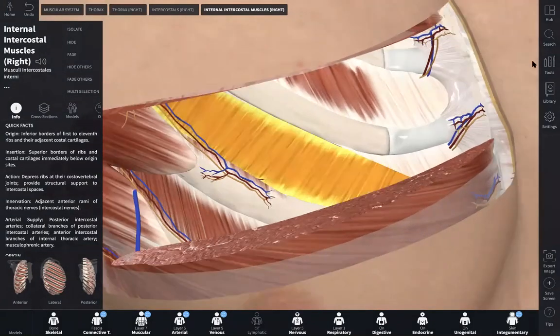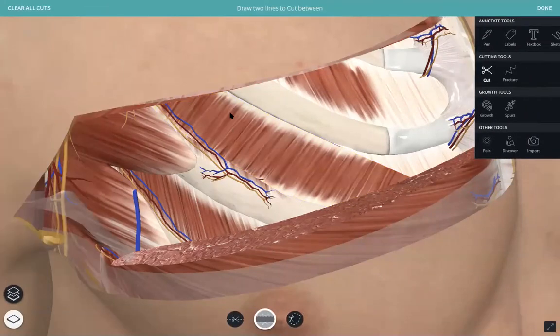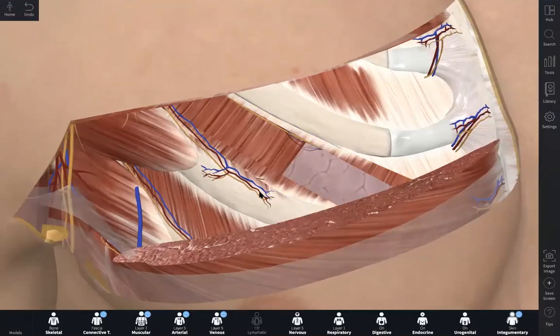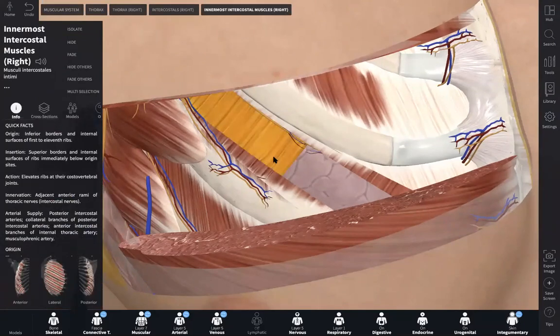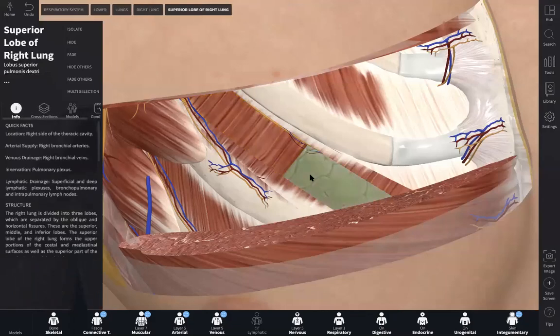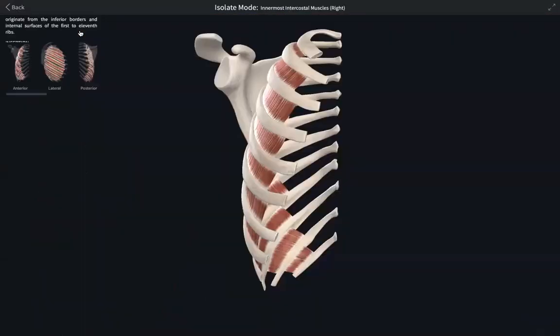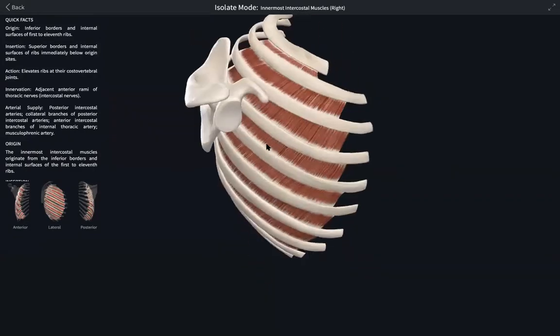Next, we have to cut this internal intercostal muscle. Again choosing the cut option, making the cut this way and this way. After cutting the internal intercostal, you can see another muscle, the innermost intercostal muscle. At the same time, the superior lobe of the lung is showing here. So we choose only the innermost intercostal. Same way, we isolate it, and you can see the innermost intercostal muscle between the costal groove and the rib, only in the middle part of the intercostal spaces.